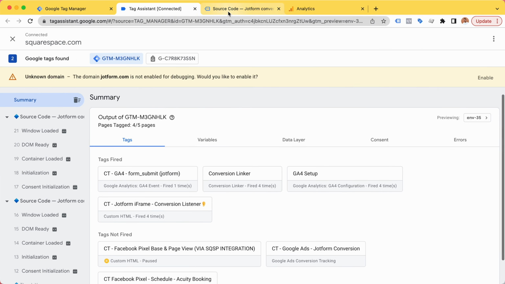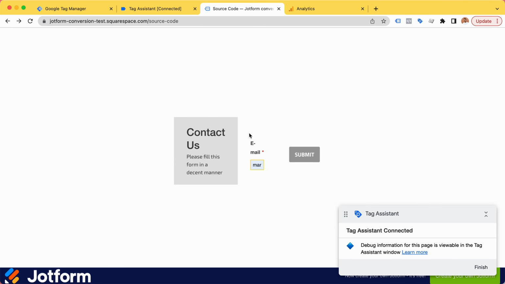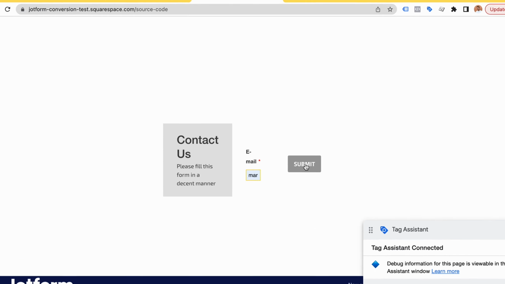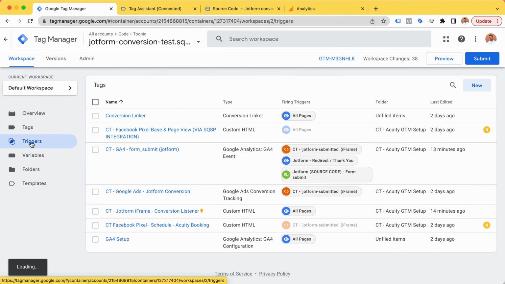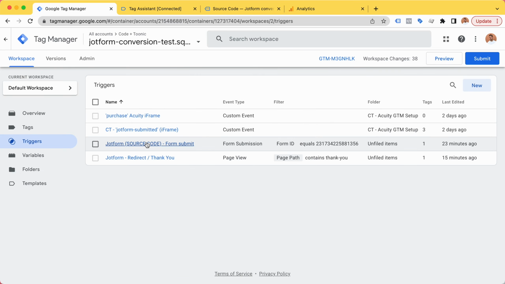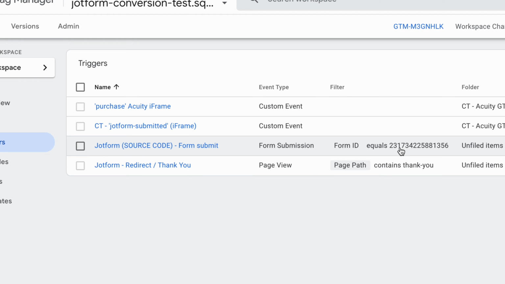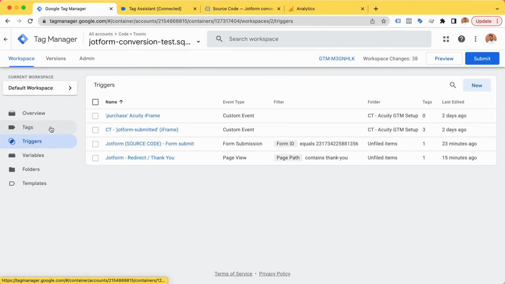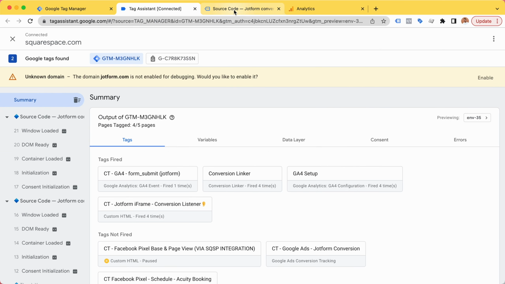Okay, so now we're looking at the source code version. Again, the layout is just not working at all, but we don't care about that. If it's working for you, great. When I click submit, in Google Tag Manager the trigger for the form submit is going to fire. It's going to see that it's the correct form, check out the form submission, and fire our Google Analytics 4 tag. So let's demonstrate that.